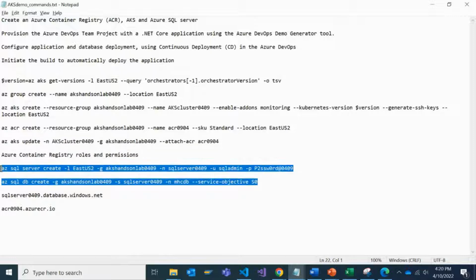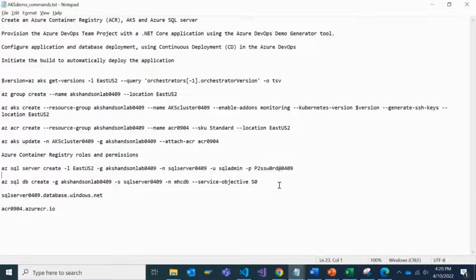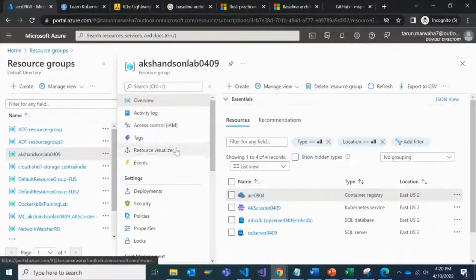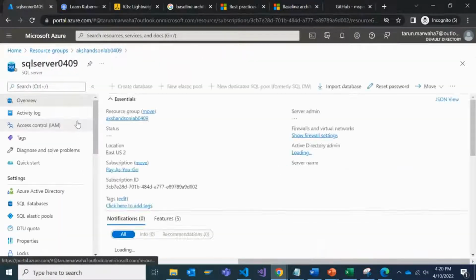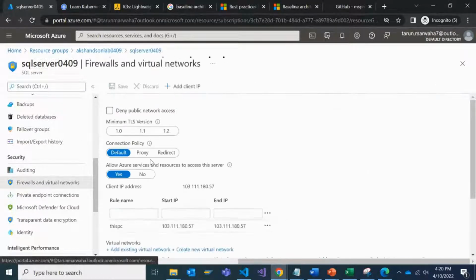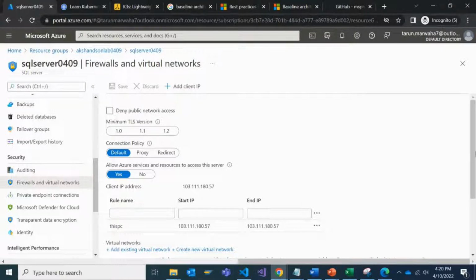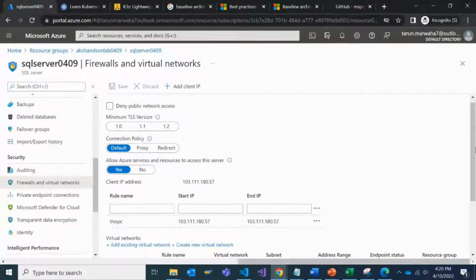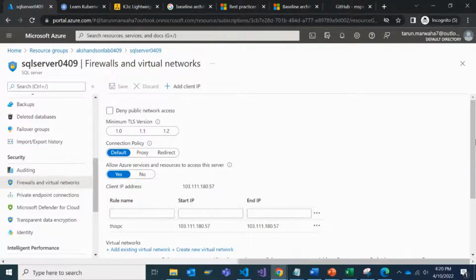Now we have the database also, right? This is the SQL server, and this is the database which we have created inside it. This is the SQL server which we have created as a backend, because we are hosting a website, a health-based application website. We have created a firewall rule also. There is an option to deny public network access in the SQL server. Here I have added my personal IP address so that I don't face any issue, and allowed Azure services to interact. Otherwise, we won't be able to interact with SQL Server from other Azure services.